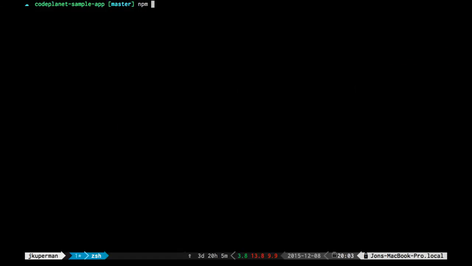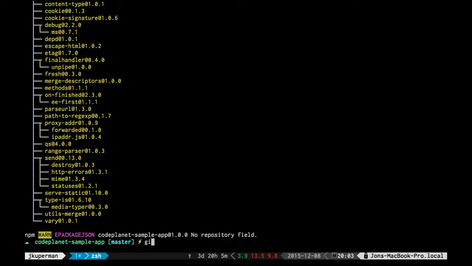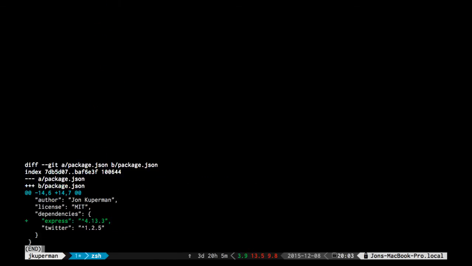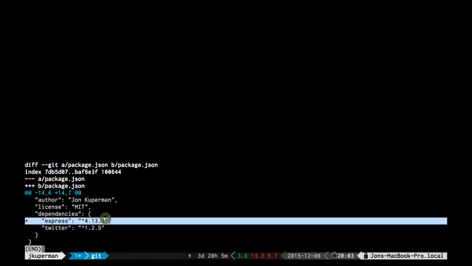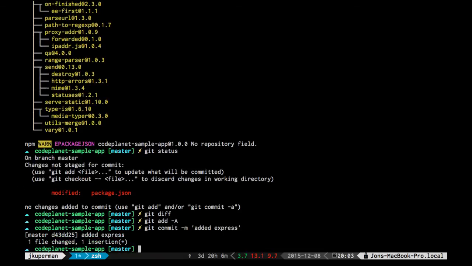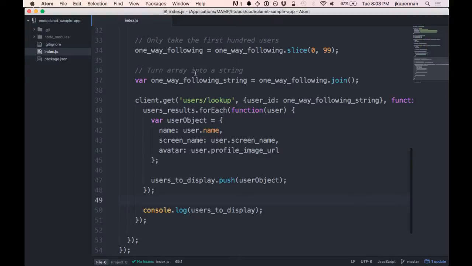So first thing I'm going to do is npm install express --save. That'll go out and get all the required packages. And then the only update that we're going to see is a small update to the package.json, which if we do a git diff on, just adds express as a dependency. So I'll do git add, git commit, adding express. Okay. And then let's go into our index.js file.